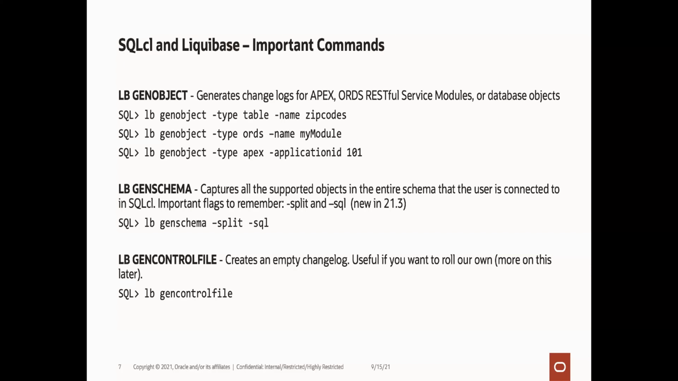You can do a lot more with this generating of the objects. So just know as you use this and you go forward with this, if you wanted to pull individual database objects, you can do that. If you want to pull ORDS stuff, you can do that. If you want to use this with Apex apps, you can do that as well. And we'll take a deeper dive into the Apex side of the house and the ORDS side of the house in a second.